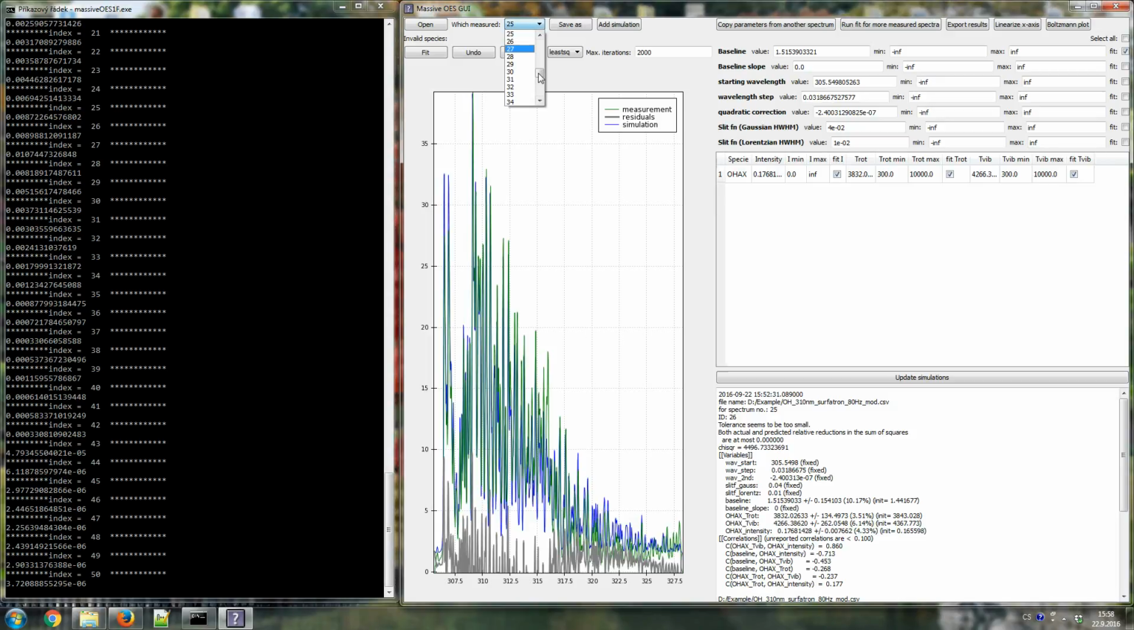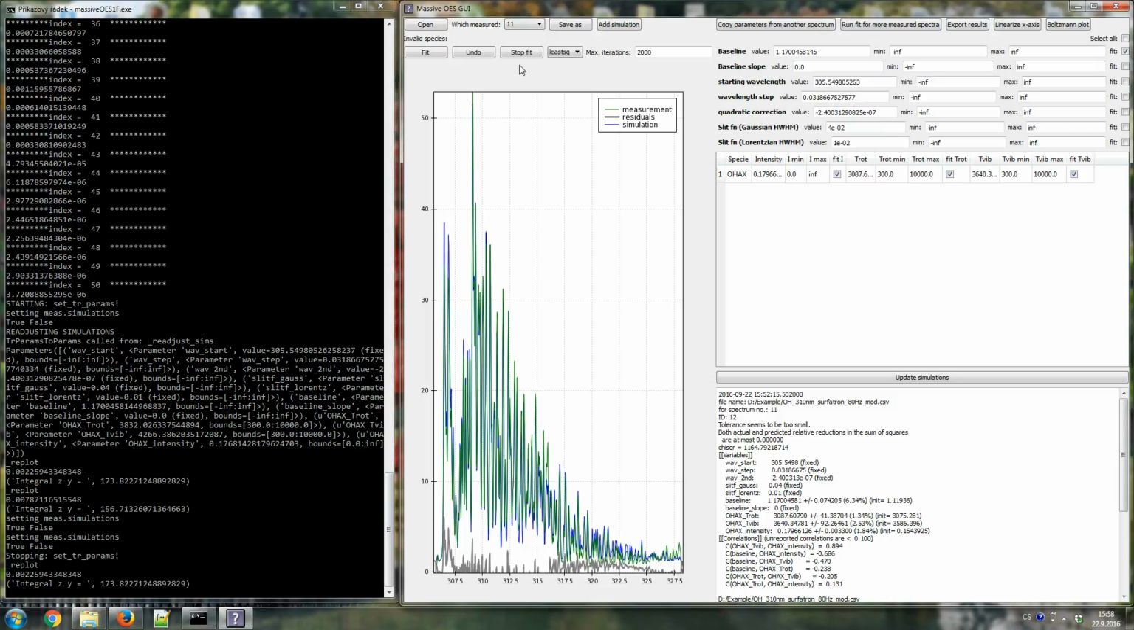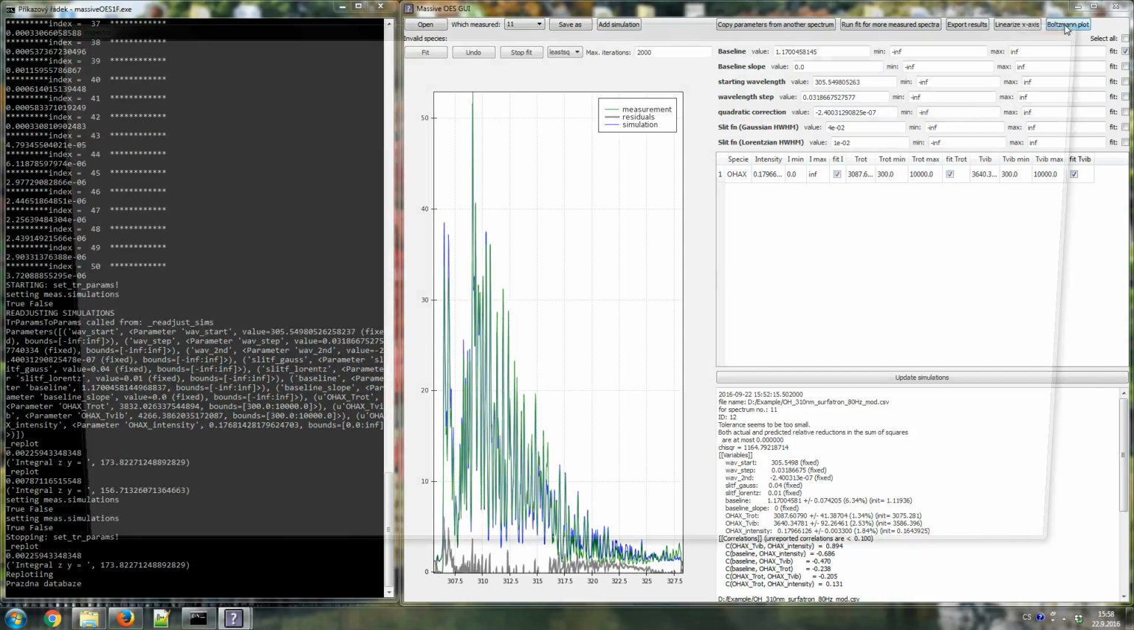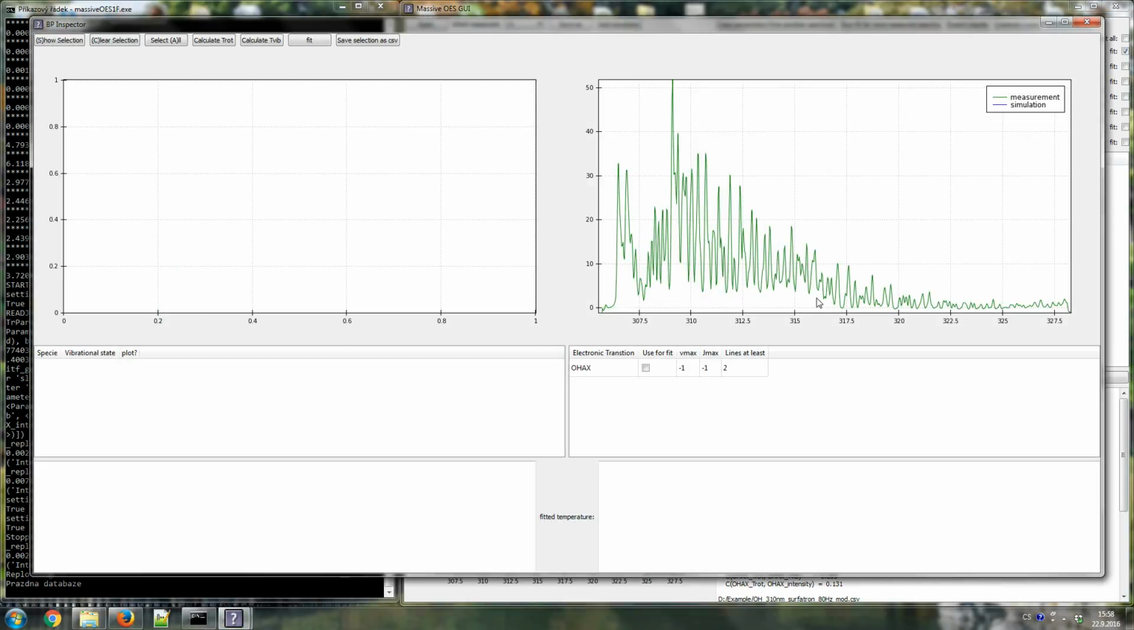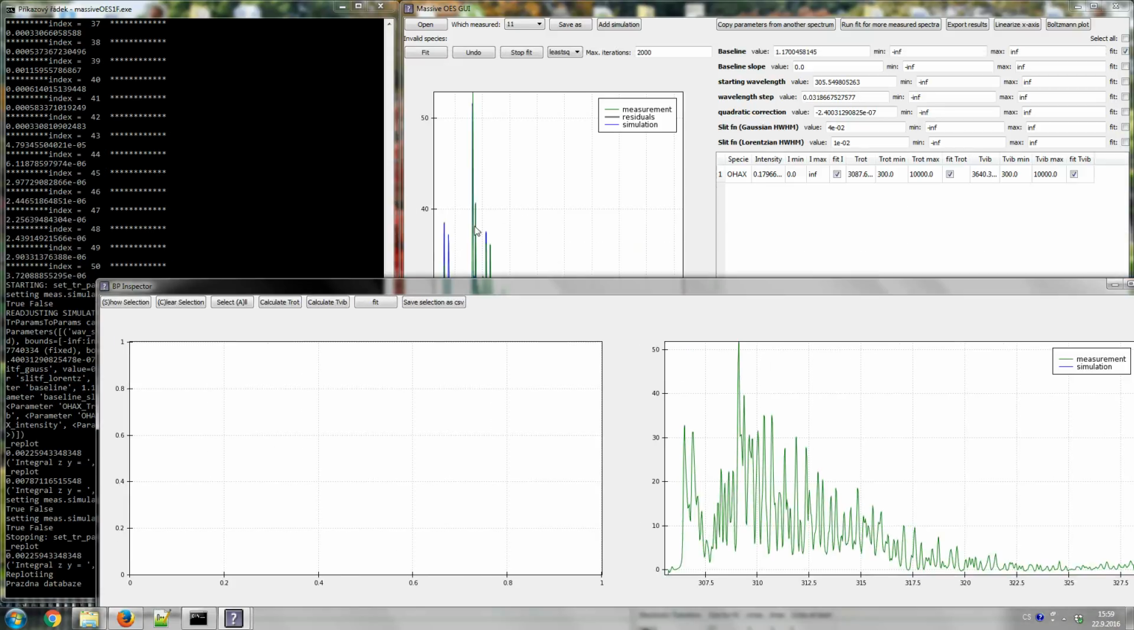Okay, so this was fitting of the temperature, if you really can expect the temperature, so you are basically assuming Boltzmann distribution. But there's also another feature in this program that does not assume anything like that, and it's hidden under this button called Boltzmann plot. So if you press that, it opens a new pop-up window which looks like this, and here is the same measurement as you can see here.